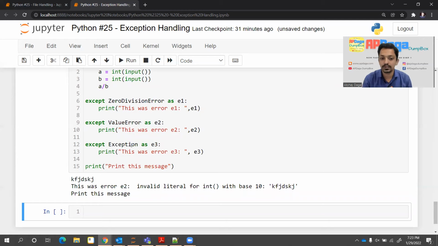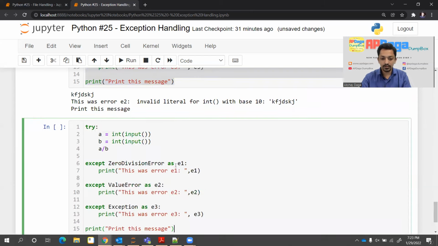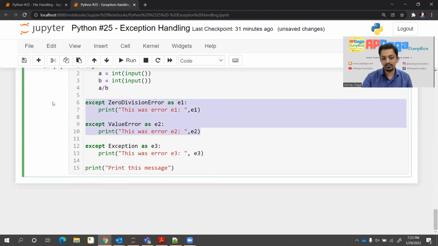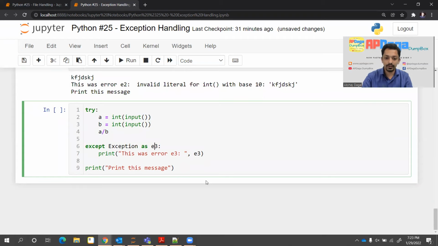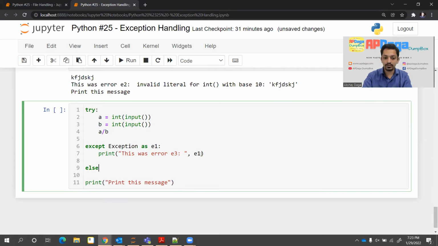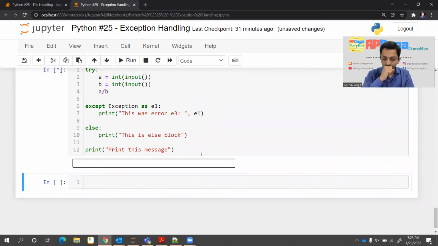There is one more block, and that is an else block. This else block is present only in Python. If you look into any other programming language like Java, you won't find an else block there. So I'm just copying this code as it is. Now I'll remove the remaining except blocks. Now you understood the concept of multiple except blocks, and I'm writing E1 here, and I'll write the else block, else, and print this is else block, right? Let's see if I pass some value.